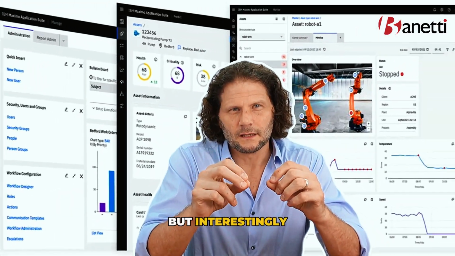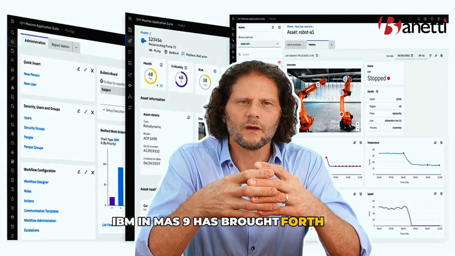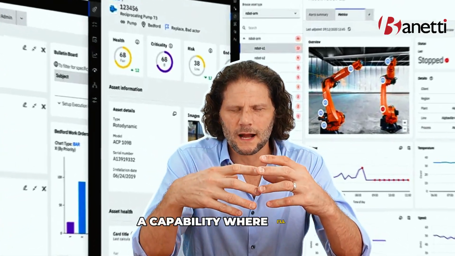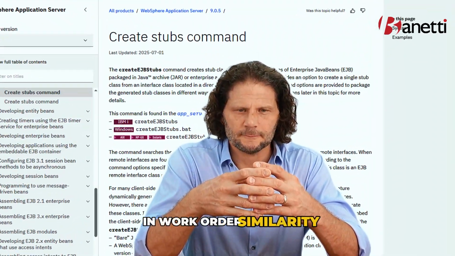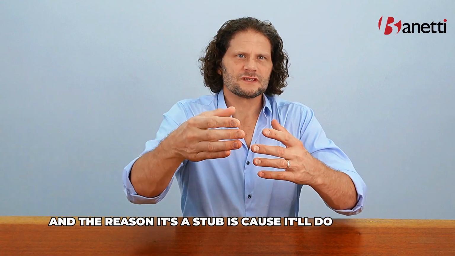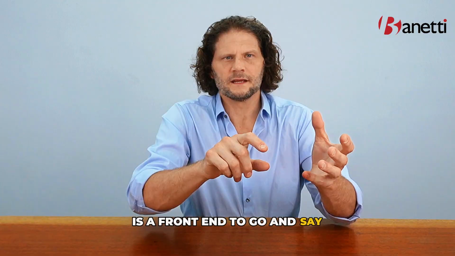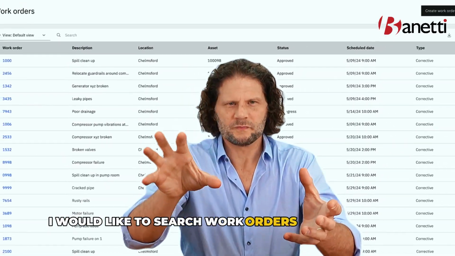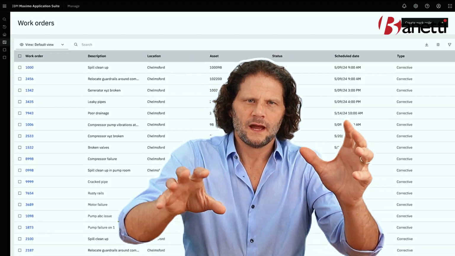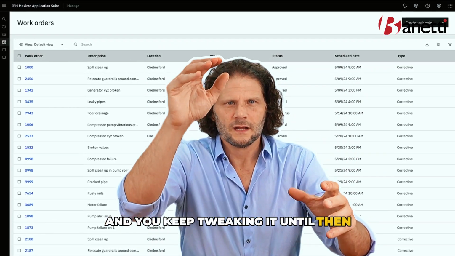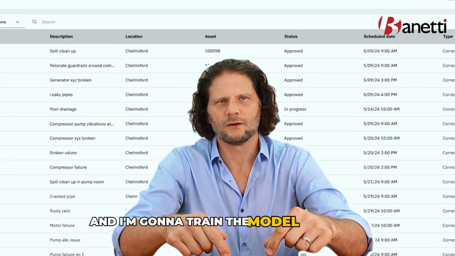But interestingly, IBM in Mass 9 has brought forth a capability where I'll say they've created a stub for us to work with in work order similarity. And the reason it's a stub is because it'll do something, but what it really has enabled us is a front end to go and say, I would like to search work orders based upon this. And then we get to see what it comes up with, and we'll say, well, no, I want to change that filter. And you keep tweaking it until you can actually say, I want to use these work orders of this type, and I'm going to train the model with that.